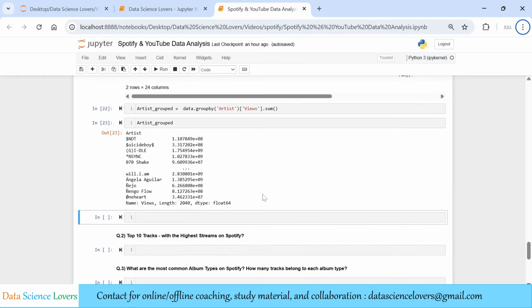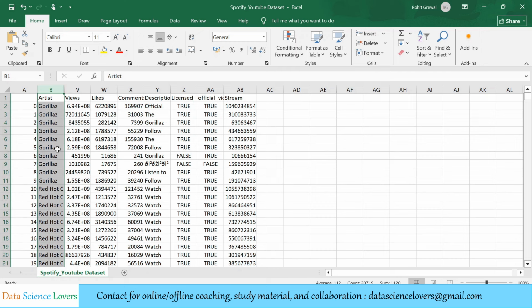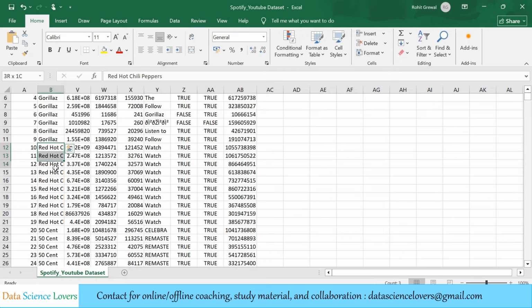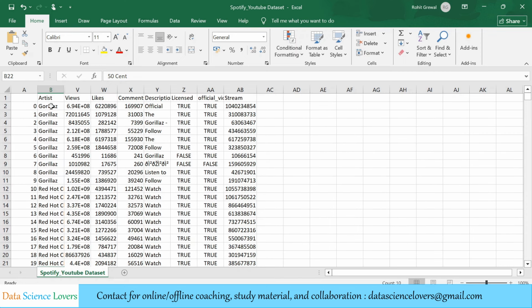Now if I try to explain this group by function using our Excel sheet, here we have the artist column. In this artist column we have different artists. Here if we make the group of this first artist, all the rows where the artist Gorillaz is present, a group will be formed, and similarly this is our second artist, a group will be formed for this artist, and a group will be formed for this artist as well, and so on. Now suppose this is our first group here. From here this is our first group. All the corresponding views will be considered and summed up to show a single value.